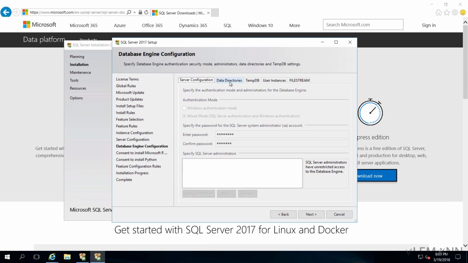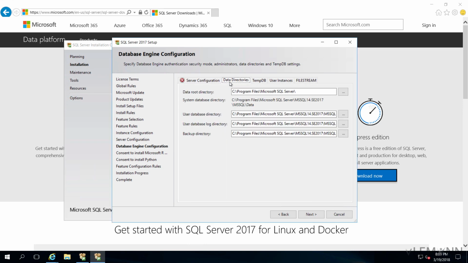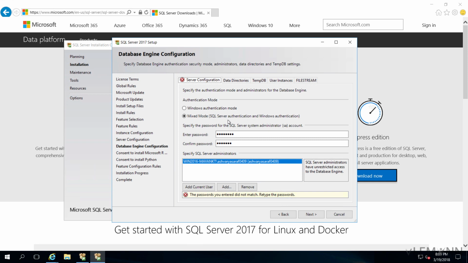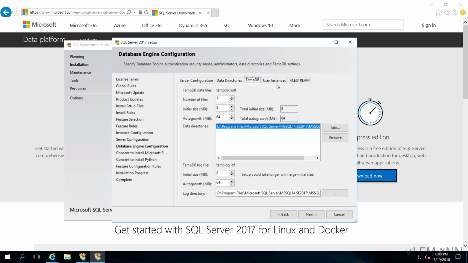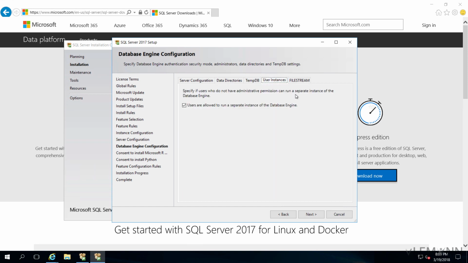Data directories, again, I don't want to change anything. Okay, we have something wrong in server configuration. Let me check. Passwords are not matching, so let me enter it one more time. Okay, let me check data directories. I don't want to change anything. Again, in template database, I don't want to change anything.